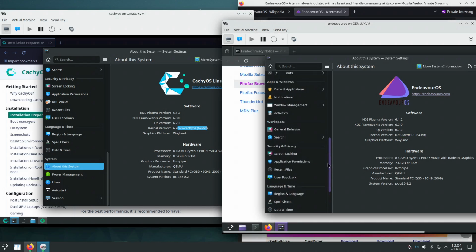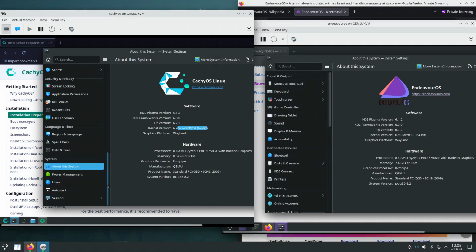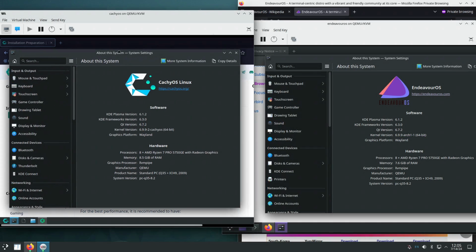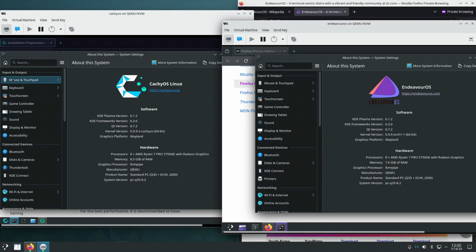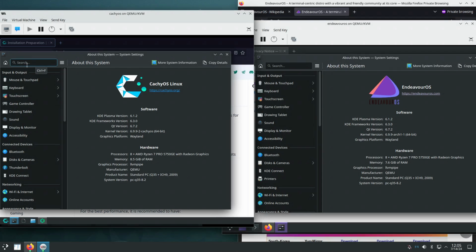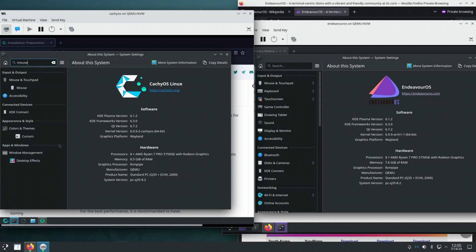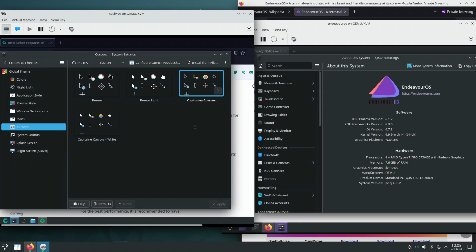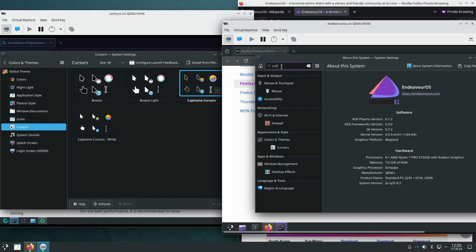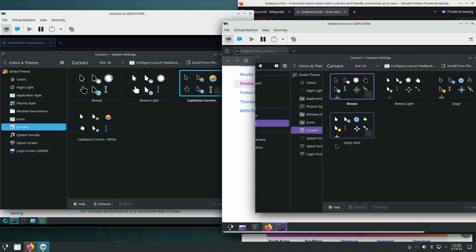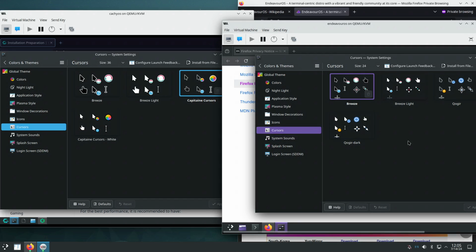Let me use these two operating systems for 10 minutes and see if I can do the things that I usually do to my machines. Okay, let's change KDE settings. Let's do mouse, cursors, Capitaine cursors. Oh, let's make them bigger. Vanilla Breeze once. 36. Apply.